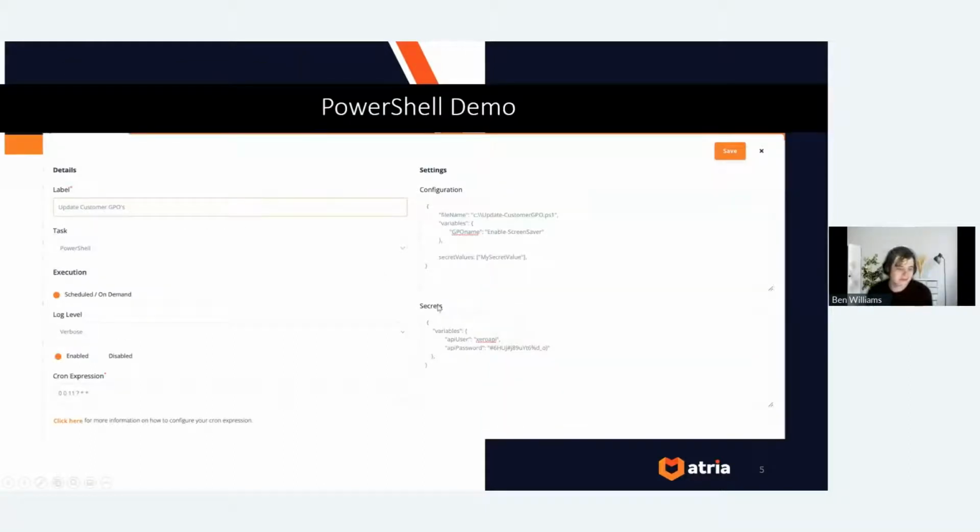So here's a PowerShell demo of what we're expecting here. You choose the task from the dropdown, then you can set all of the parameters, put in some secrets, and configure your secret in JSON. So let me get this up and I'll quickly run through this. Hopefully I'm not going to be logged out.